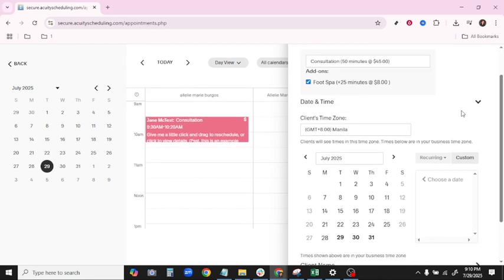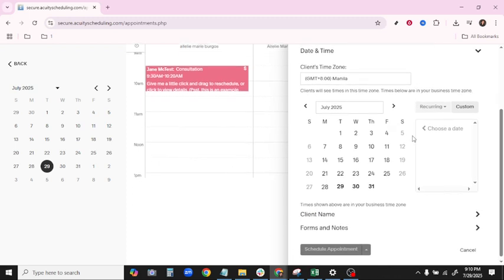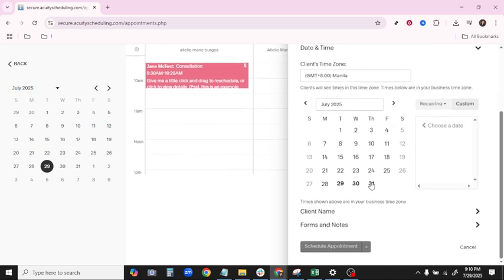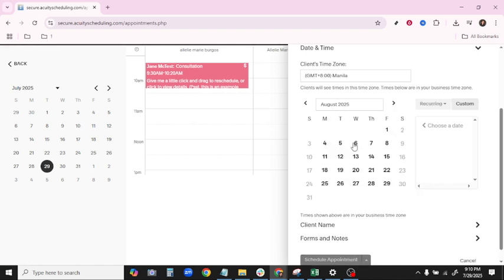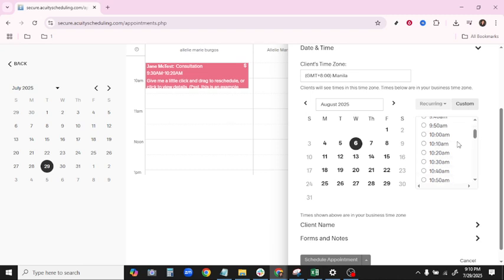With your services selected, you'll then need to pick a date and time that suits both you and your client. Acuity's user-friendly interface makes this step a breeze. The calendar layout allows for quick navigation and selection of available slots.